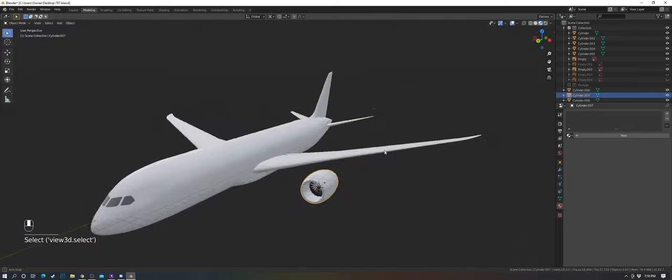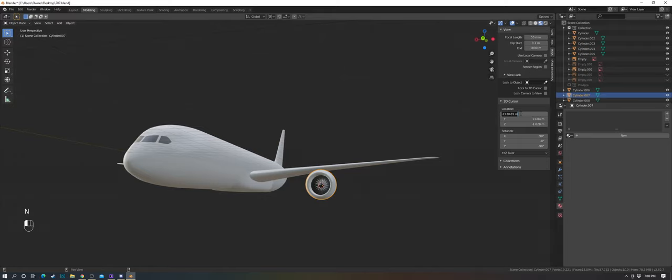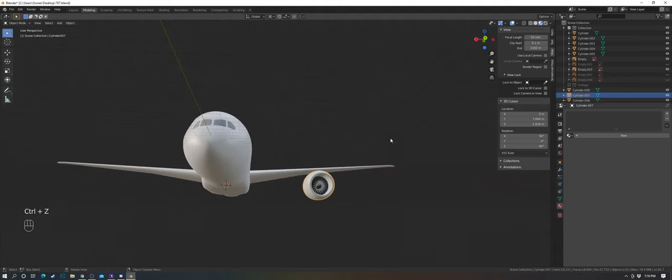Yeah, so if you wanted to, you could set the 3D cursor to zero. Set that as your origin. Actually, that's probably not a good idea. Disregard.